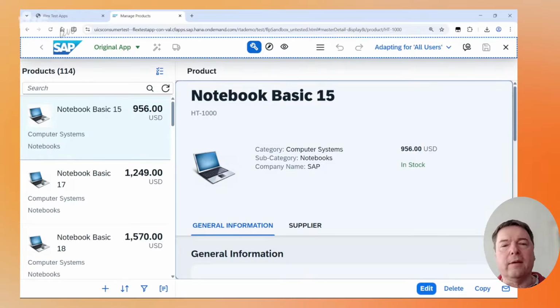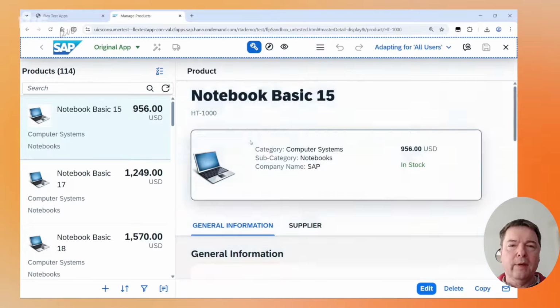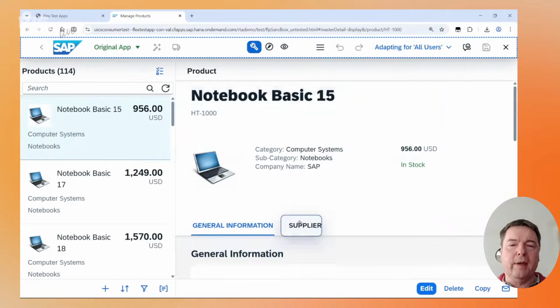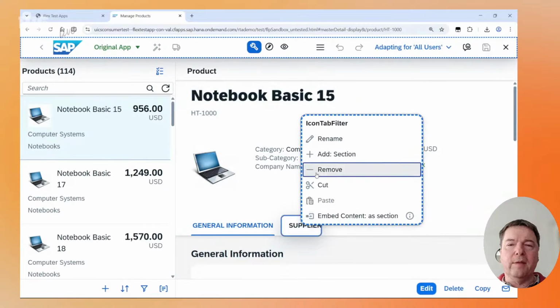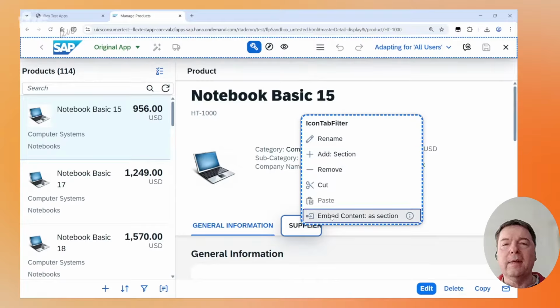This overlay is responsible for the actions that are possible on this control. For example, here, when I click on it, I see that I can rename it, add further sections, remove it, cut it, and later paste it, or embed content. So these are the possibilities here for this icon tab filter.